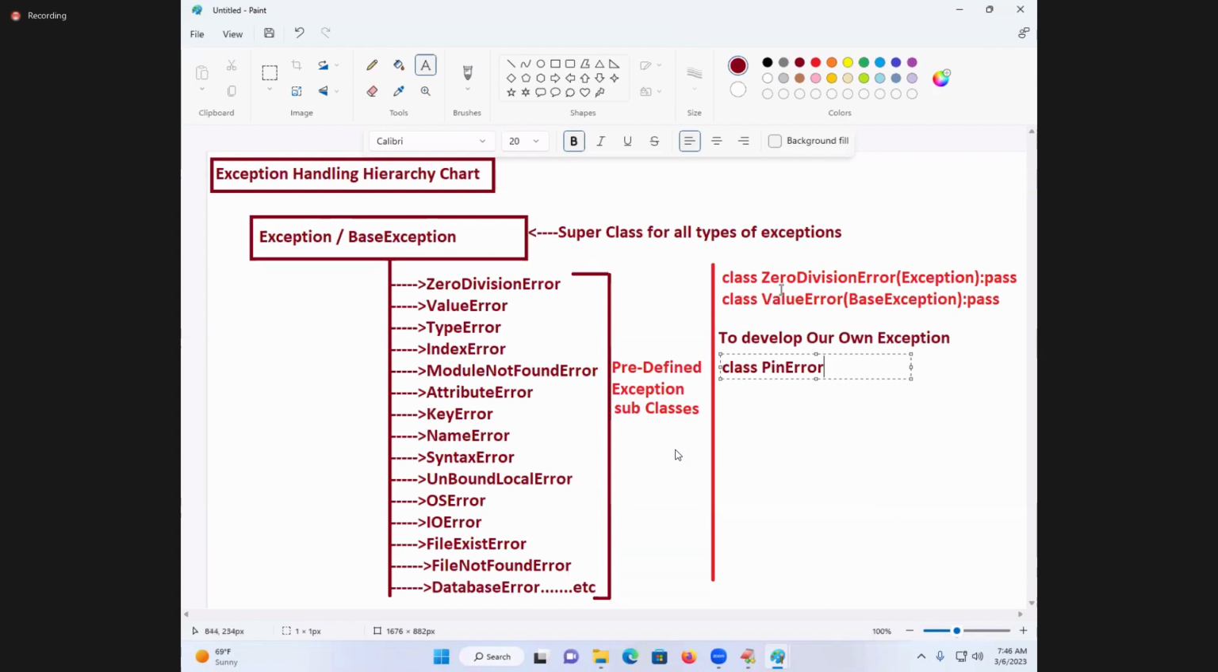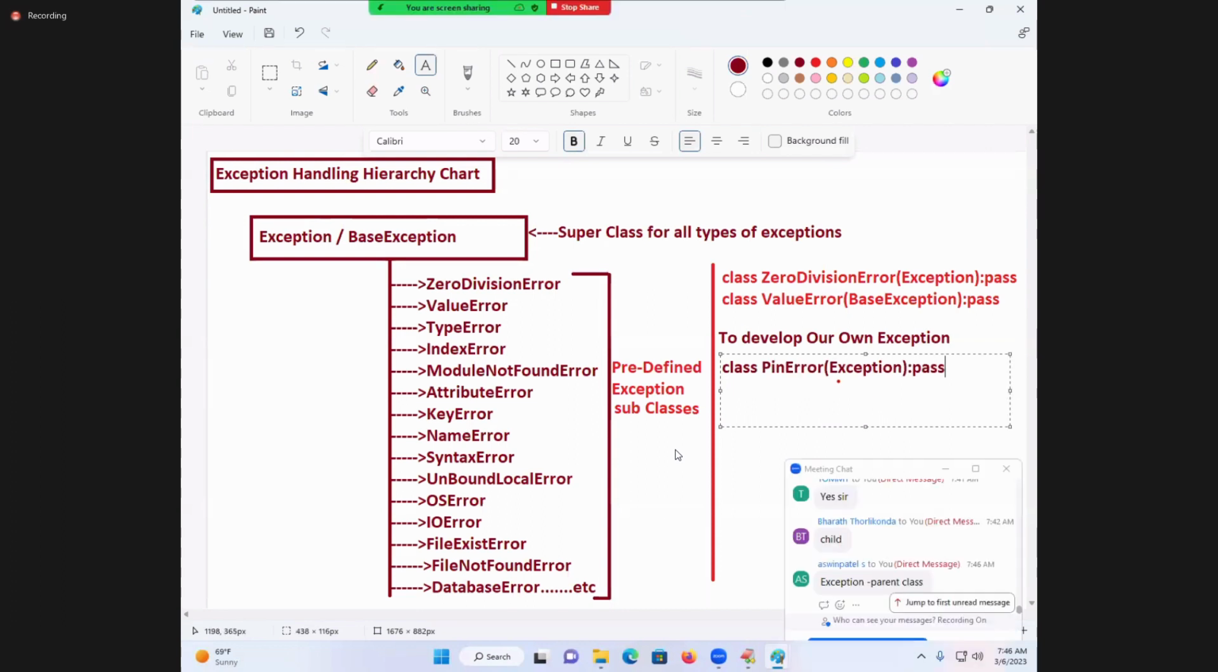Zero division error is a predefined exception. They wrote exception. Pin error of what am I writing? Exception I am writing. I will say what here? Pass. I hope you are understanding this. Exception is called what? Parent class. And getting into where? All the exception handling qualities are coming to the pin error. Our class also will become an exception class like these classes.